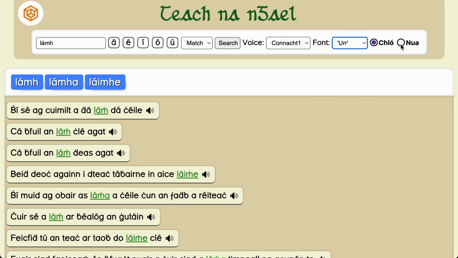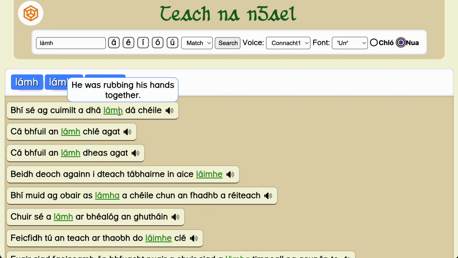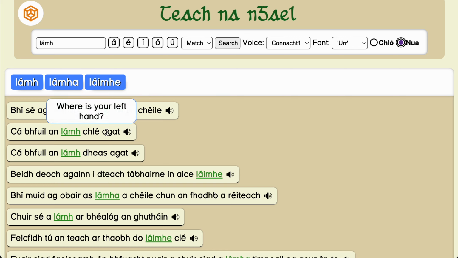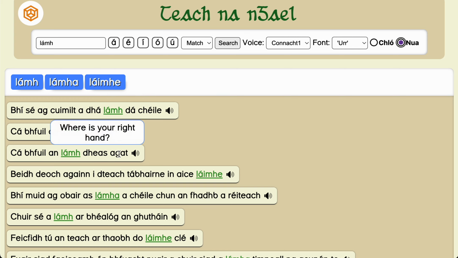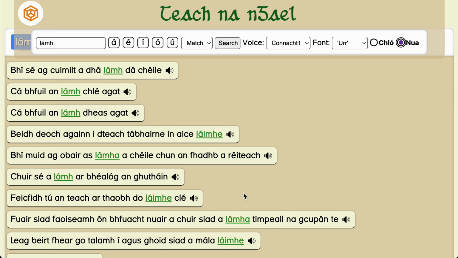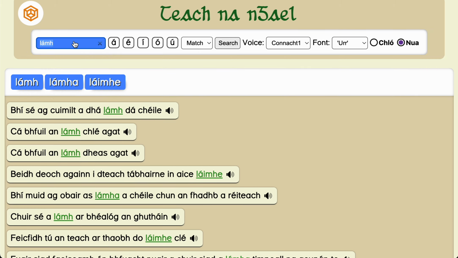So now you can see again this example. If we look at these sentences and we try and intuit the meaning of this word lámh, it probably means hand, and these are the forms, probably meaning hand, hands, and different usages. So let's just try another word.